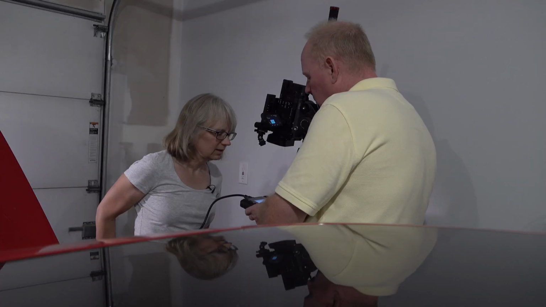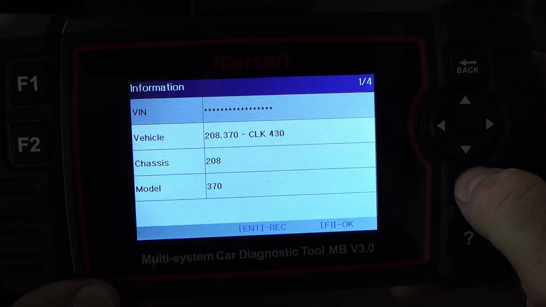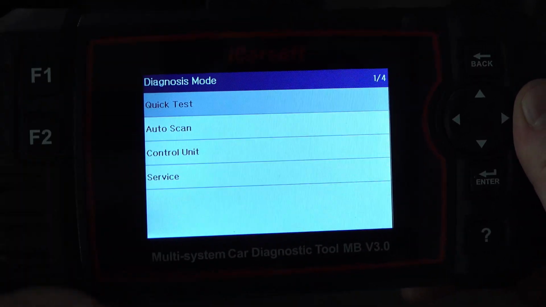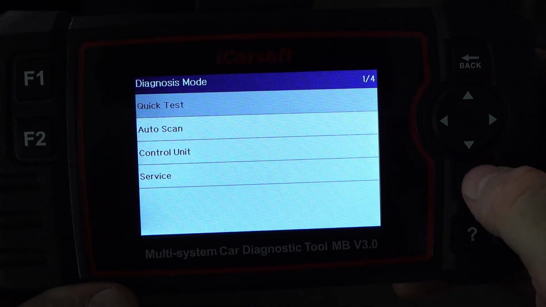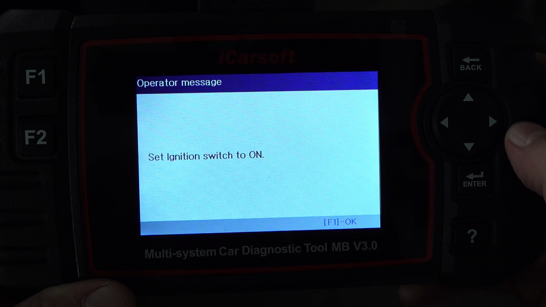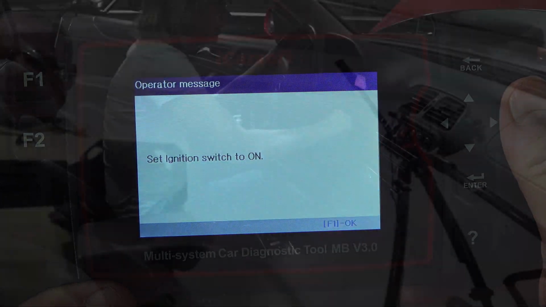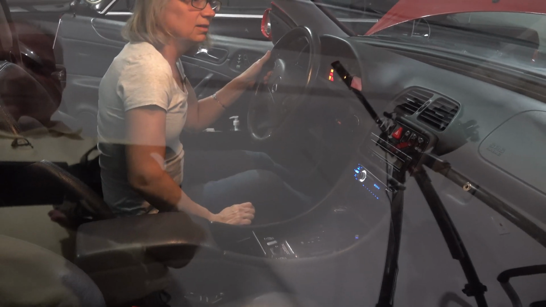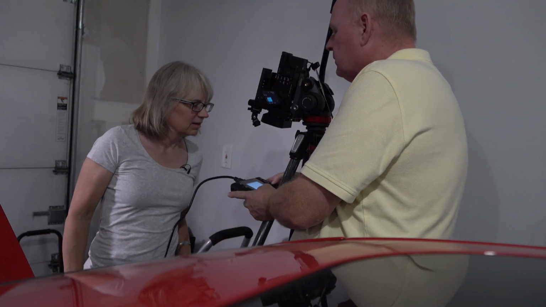Yes. Reading the VIN code from vehicle. So it read the VIN code. We got this far before. Hit OK with the F1. Now let's do quick test. Enter. Switch the ignition to on. So now we need to switch it. Okay, 2 clicks. That's it. That's the one. Now let's hit enter.